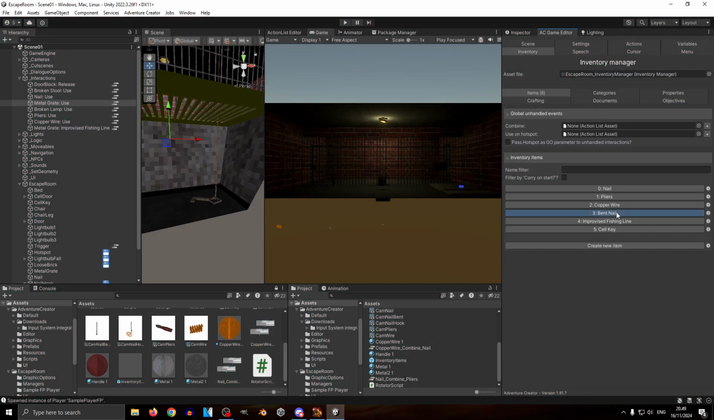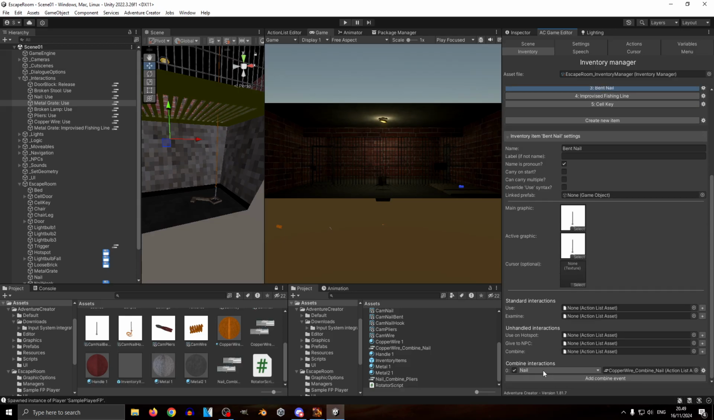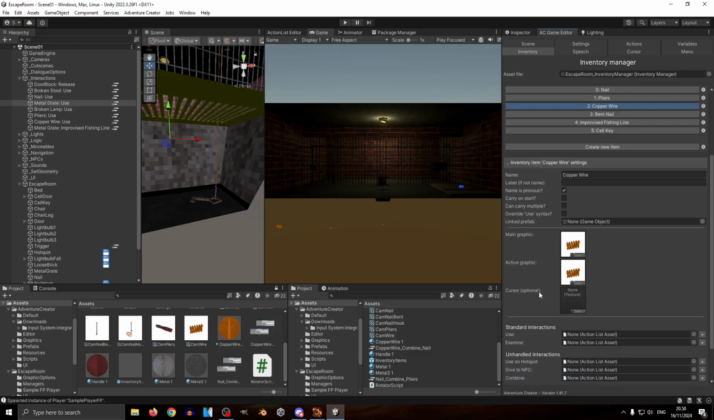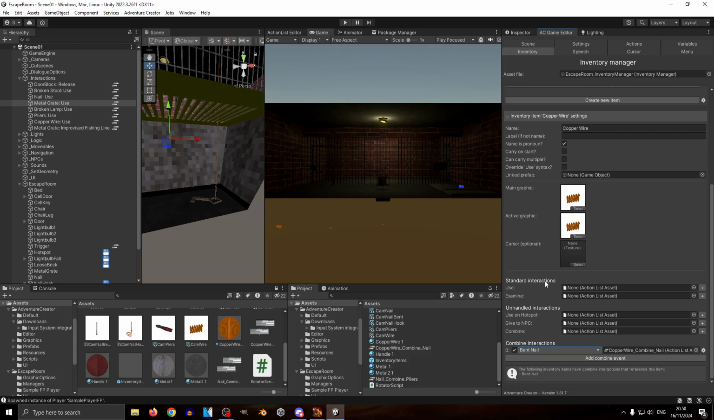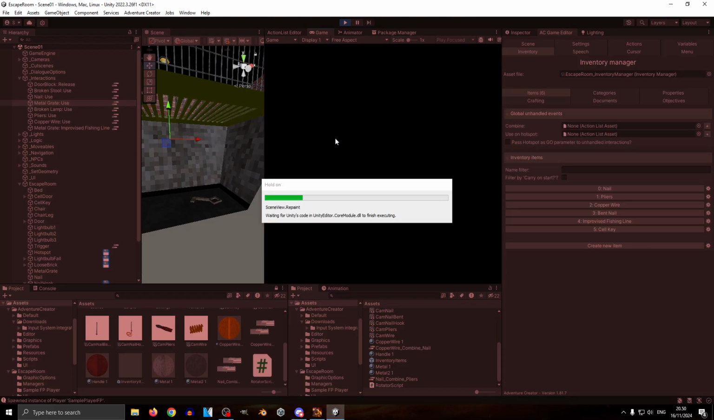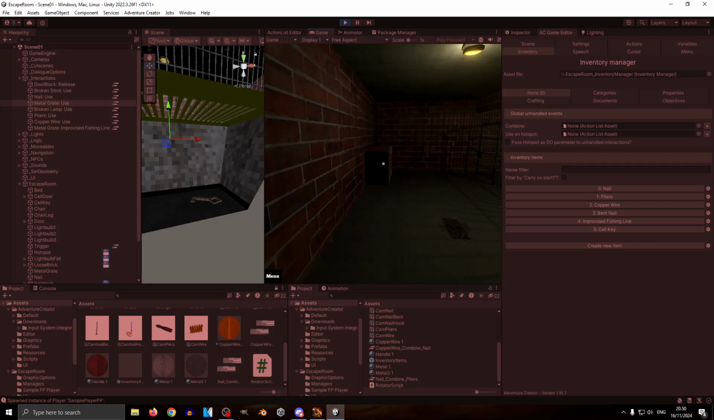Inventory, bent nail. Oh, I had the wrong item here as the combine interaction. So bent nail needs to have copper wire, and copper wire needs to have bent nail. Yeah, that should fix it. That was just my fault entirely. So let's do that again.